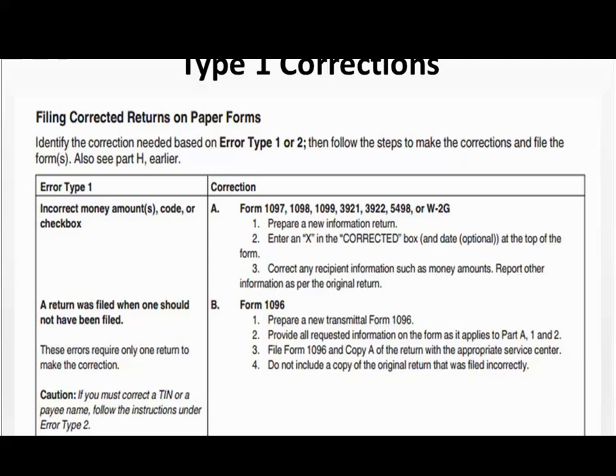On Form 1096, you prepare a new transmittal Form 1096, provide all the requested information, and file it and the copy A of the return with the appropriate service center, and do not include a copy of the original return that was filed incorrectly, as that will get processed again, and you'll be right back where you started. So you don't want to do that. Or you'll have 2 1099s on file with the IRS, one that's correct and one that's incorrect.